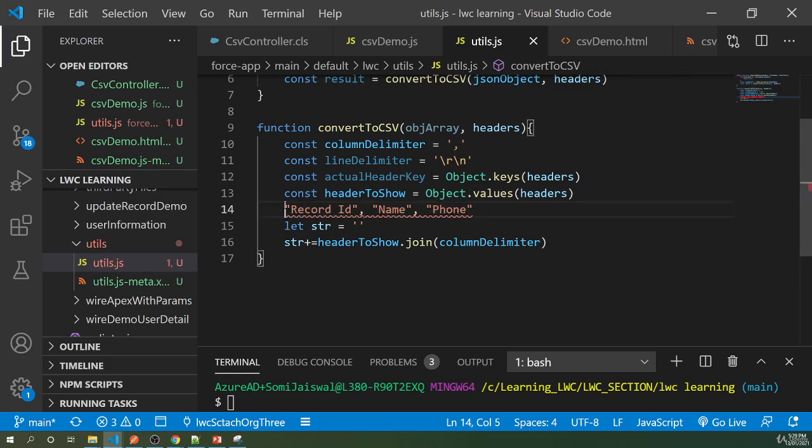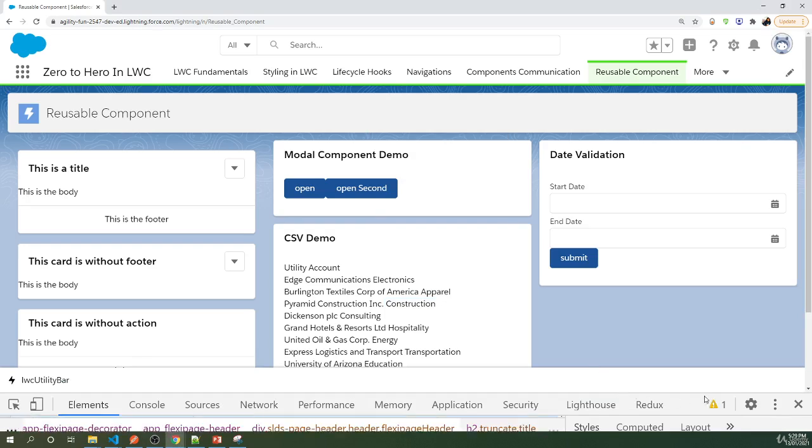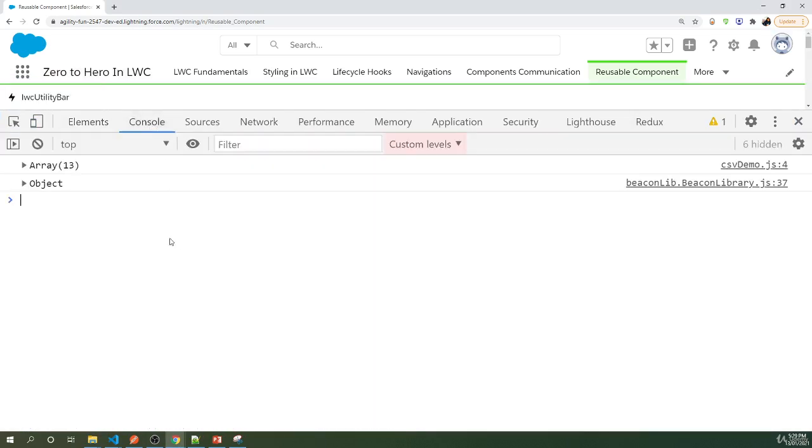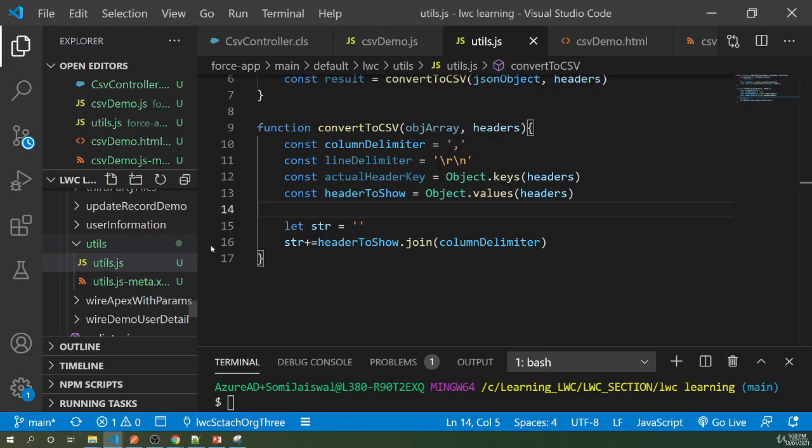If you want to see, we can do it quickly. Let's run the join on this. Let's go to our app, open the console, and I'll say .join and join by comma, and now you see it generates a string separated by comma. So our header gets converted properly into the CSV format. CSV is nothing but comma separated values, and then we want this line to end here, and the cursor should go back to the start. So now we're going to use the line delimiter.